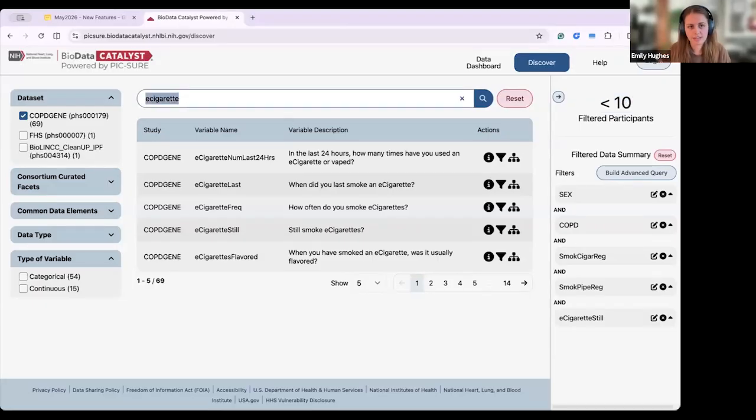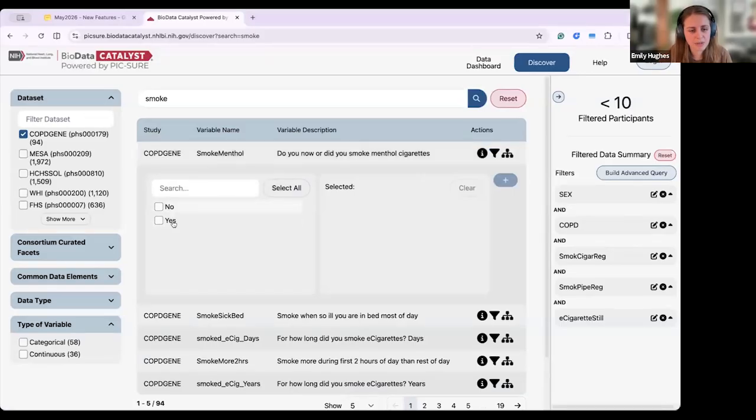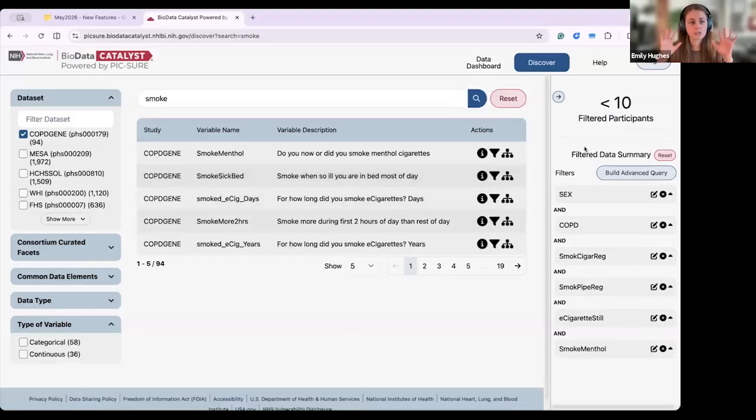Now let's add the last variable of interest. So I'll search for smoke. And we can see that the last one here that I'm interested in is smoke menthol. So do you now, or did you smoke menthol cigarettes? I can click on this filter icon here to see the values by which I can filter, and I'll select yes to add that filter as well. Okay, so now I have all of the filters I'm interested in.